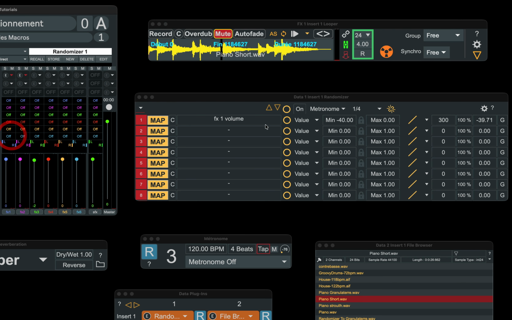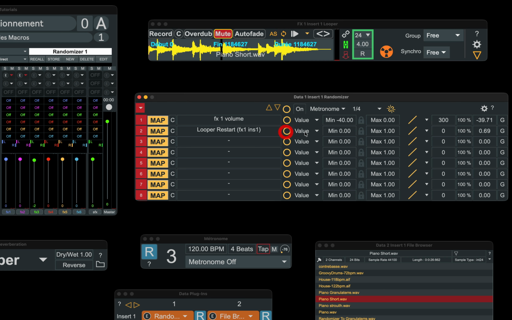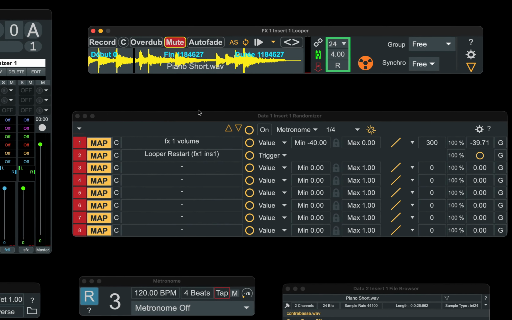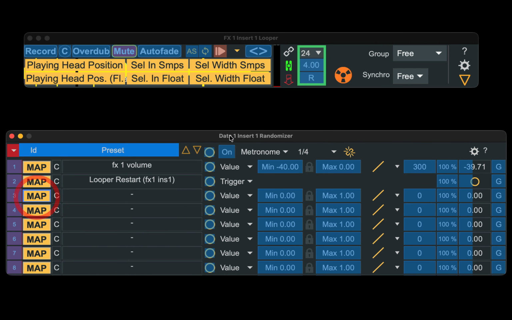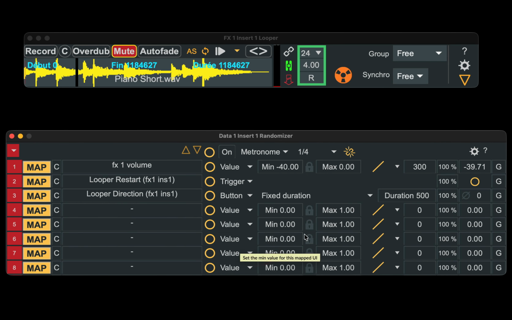In trigger mode, Randomizer sends a short signal to the remote interface. This is useful for triggering sounds in Granulator, restarting modular loopers, reversing states, etc. The button mode allows us to activate an action for a fixed or variable and random duration.